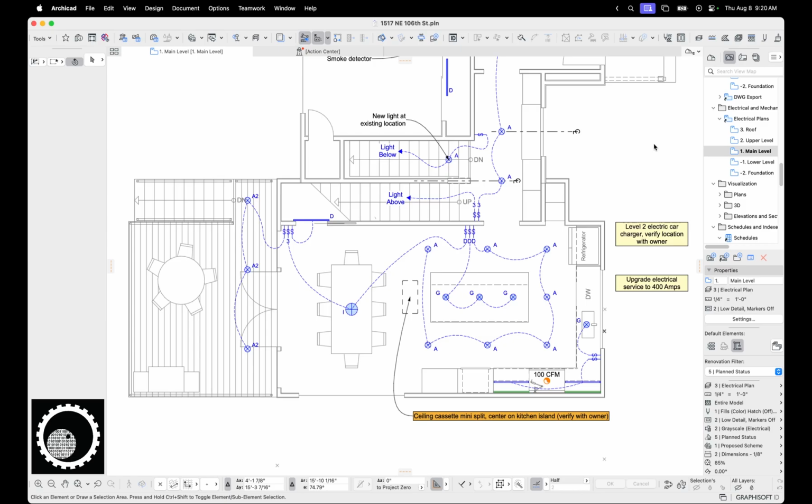What we're looking at here is one of my typical electrical plans. As you can see, it's got a grayscale background and colored electrical elements. That's all created using graphic overrides, but there's a lot of other things going on. So let's step back to a blank file and I will show you how I set up electrical plans, and then we'll dive deeper into graphic overrides.